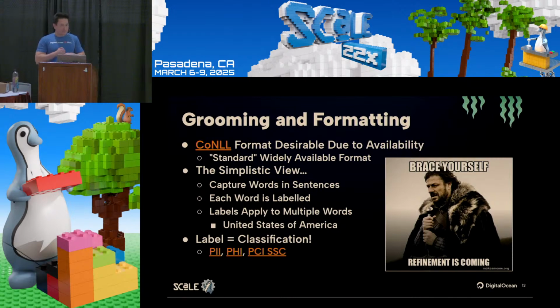So again, the CoNLL format is a standard that's widely available. It's a super simplistic view. Again, I keep driving this home, but just like the 1 or 0 is a very simple label for a sentence or a question, you can attach multiple different kinds of labels to words. So in the case of personally identifiable information, if you give your age, you would literally just use an age label. If it's my name, you'd use a name label.